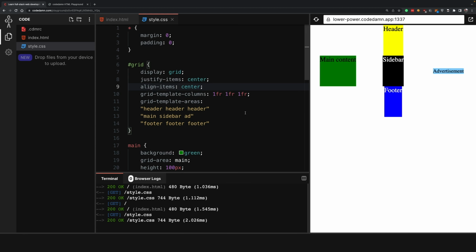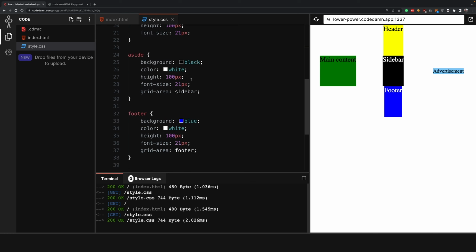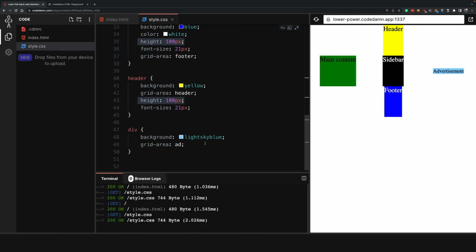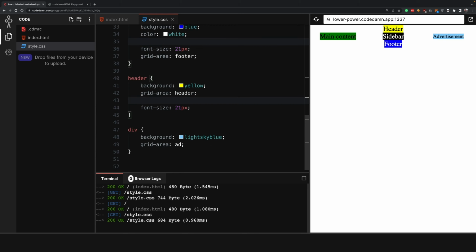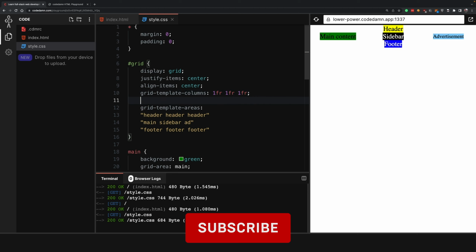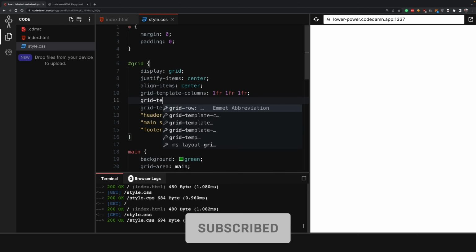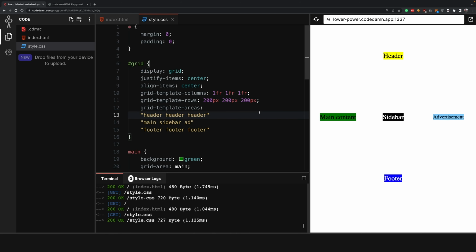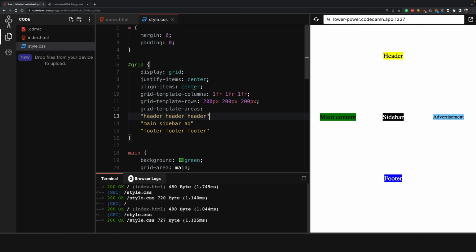The moment you do that, you're going to see that nothing happens in this case because we have a fixed height specified. But let's say if we remove this, you'll be able to see, well, again, not much, because the height of the rows is similar to the grid element itself. So let's try to do a grid template rows over here also. Let's give this 200, 200, 200. So now you can see that align items center just puts everything in the center.